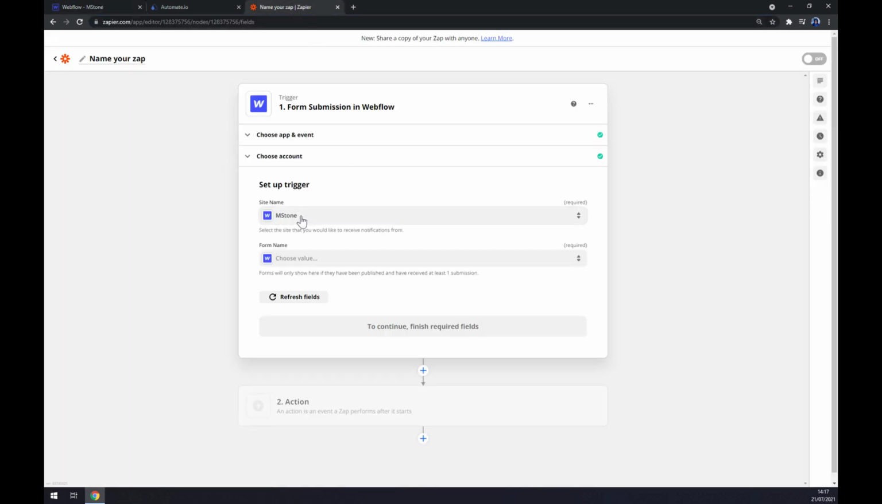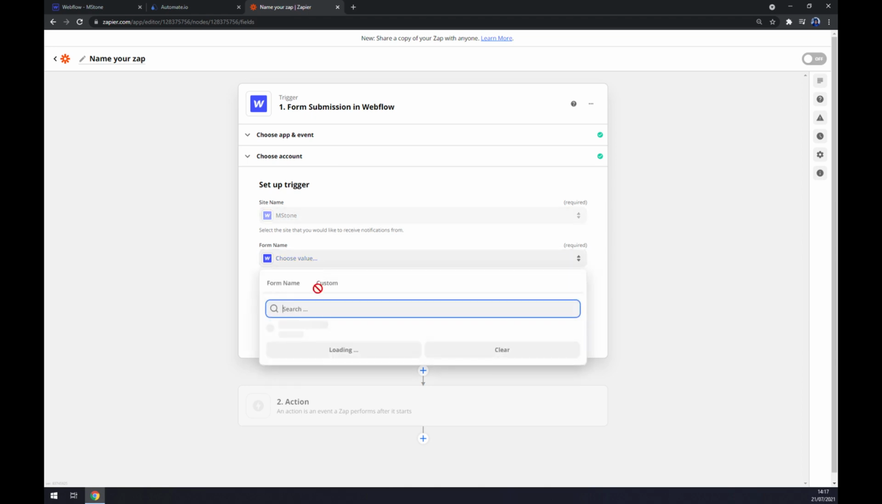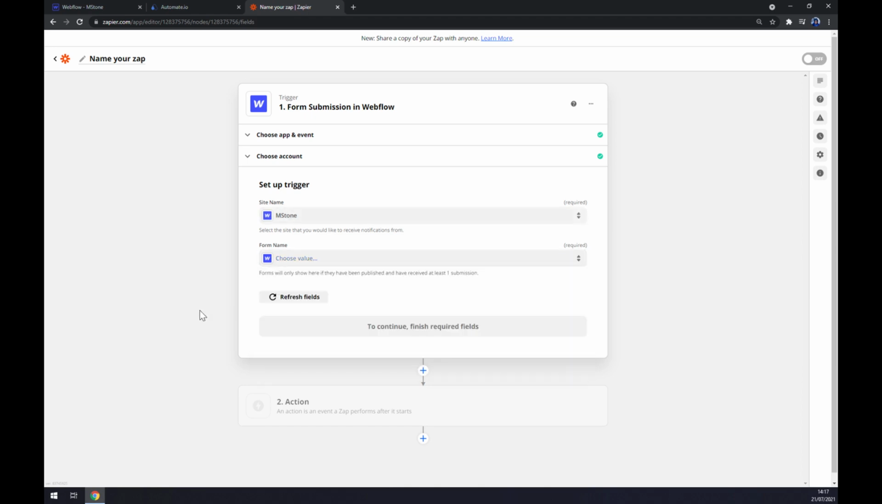Site name is the name of your project, so it's Mstone. And form name, I haven't set up yet, but if you are working through your website, it will be available. After that, you just hit continue and you can test your trigger between Webflow and Zapier.